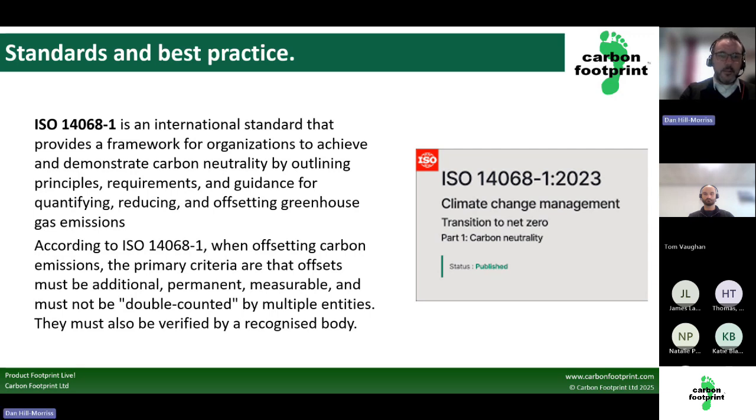This mentions a couple of key words here in terms of carbon offsetting if you are looking to achieve that carbon neutrality. So how carbon offsetting must be permanent, measurable, additional. We'll be touching on that in just a second as well.